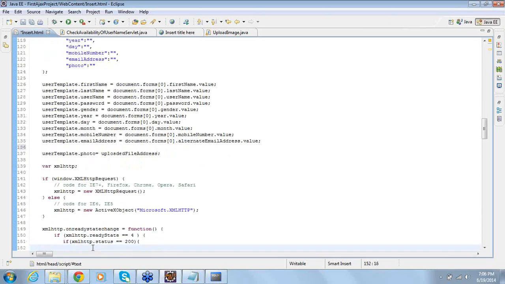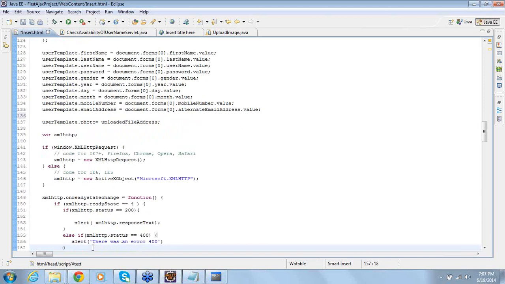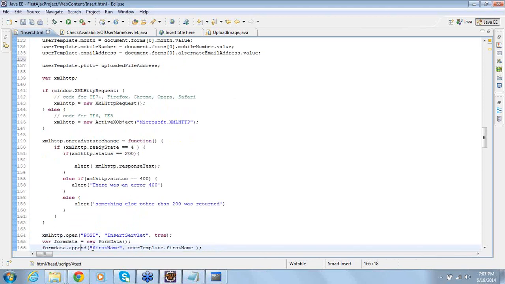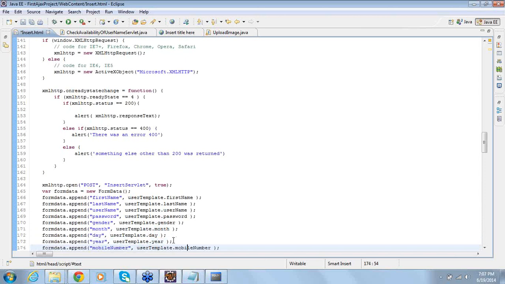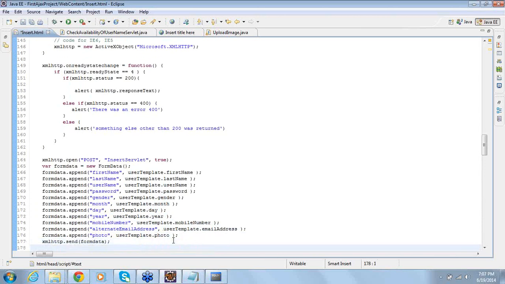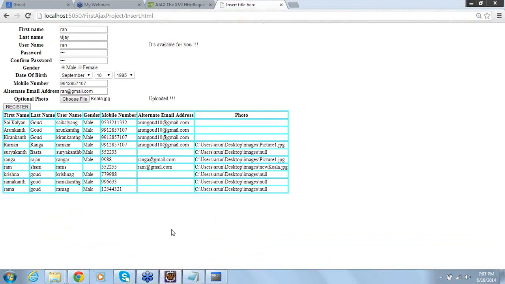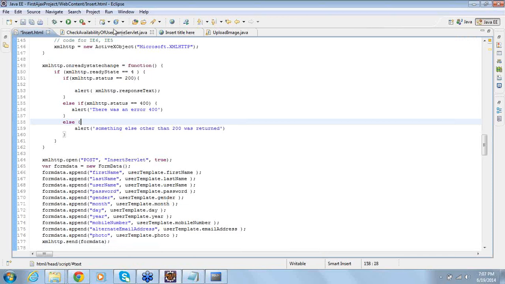Then I'm making my ajax call. Now this ajax call is for what? Submitting the request. It's a post. What is that servlet you are calling? Insert servlet. And whatever the data which is in your JavaScript object, you are storing into the form data, and you are sending the form data. Now what is it that you are doing on the insert servlet? Now there is a change in logic.